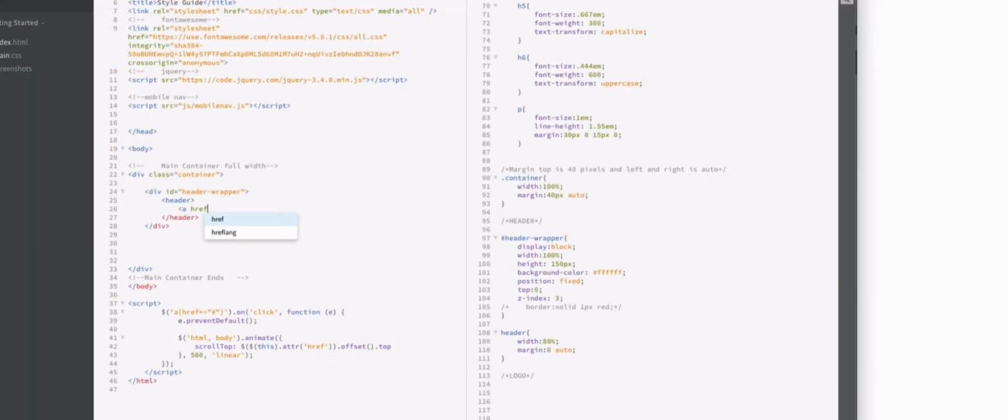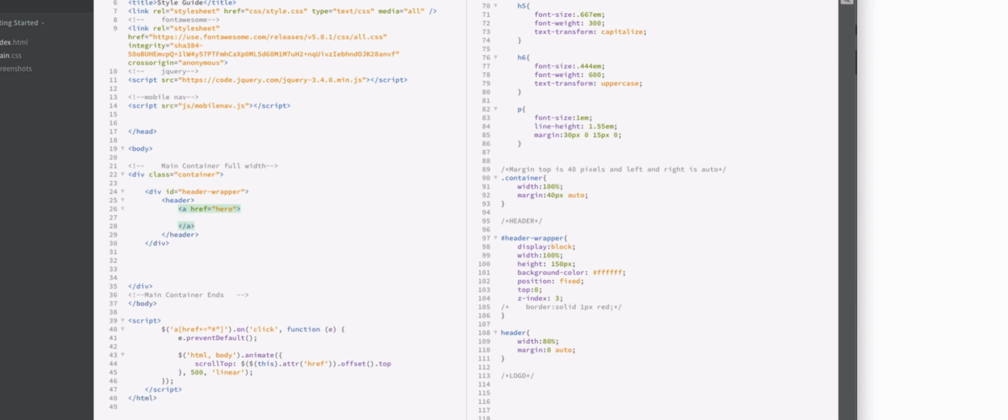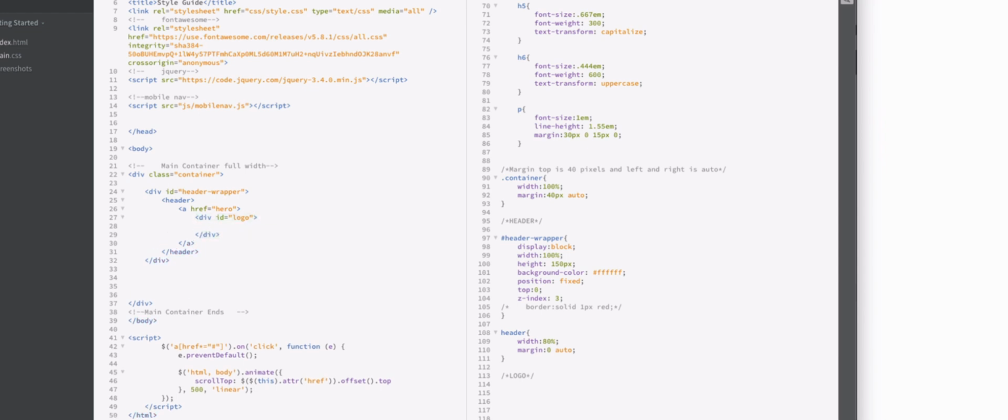In this demo, I'll be using my H1 to define my logo and also add an anchor tag to the logo. This way, when a user clicks on the logo, it will take them to the home page and make the page scroll to the first section on the page, which is my header.